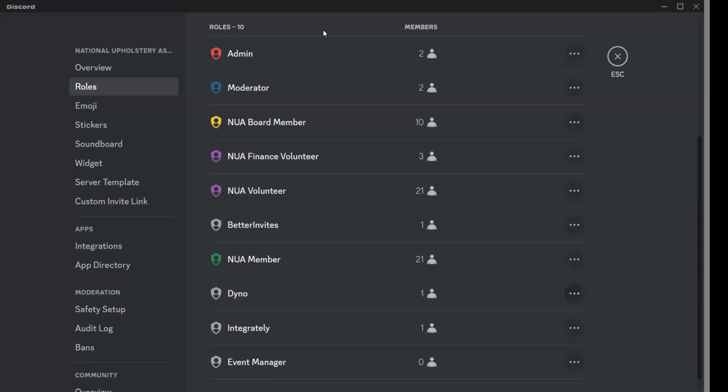So admins are in red. You'll see red text. We also have moderators, board members. We have a couple of different volunteer roles. We have the NUA member role in green. And then we have a couple of bots and other objects here that just help us manage the server better.